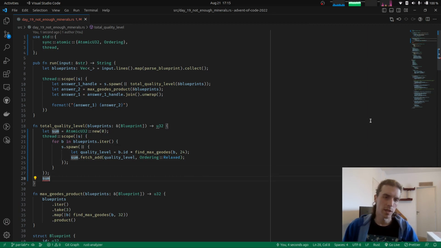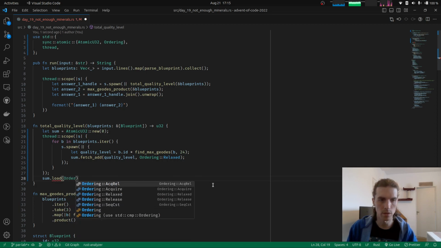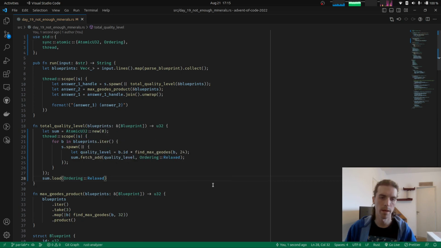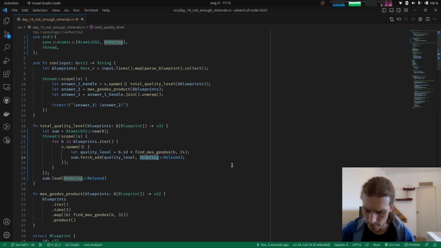And then we cannot just return this because this is an atomic U32. We need to read from this using the load function. And again, this takes an ordering. So let's use ordering relaxed, which I think should be fine for this example. So ordering basically is a parameter for these atomic operations.